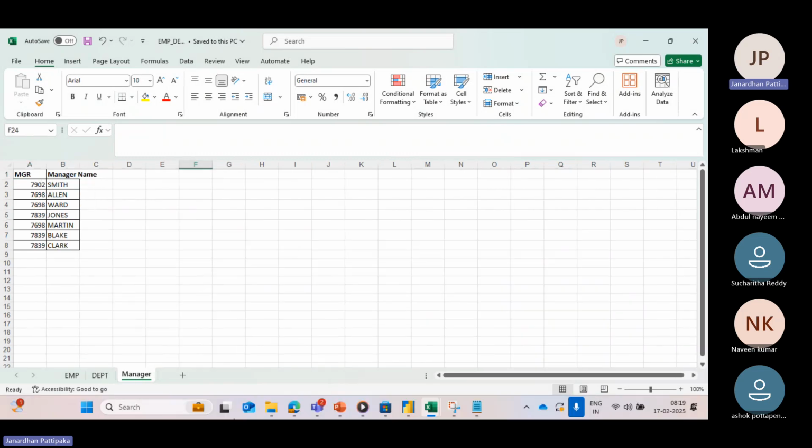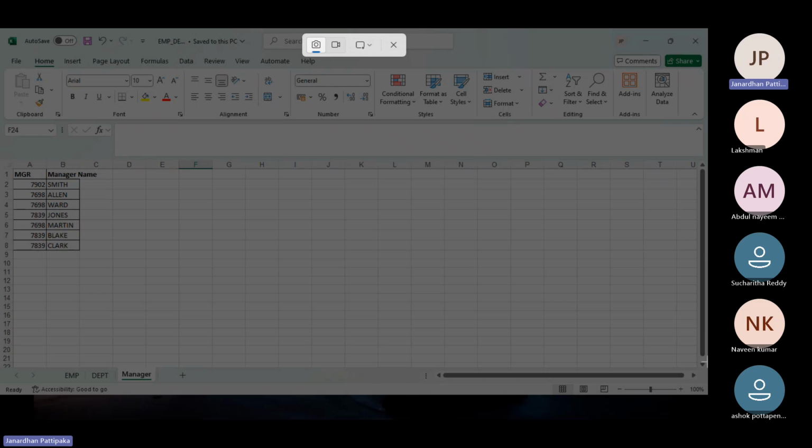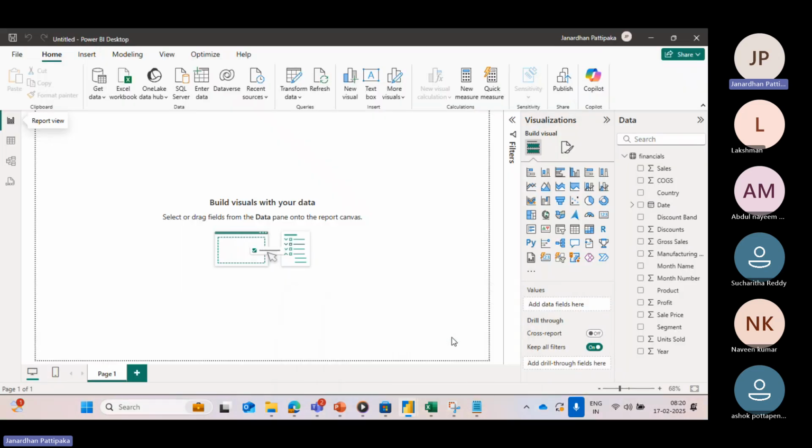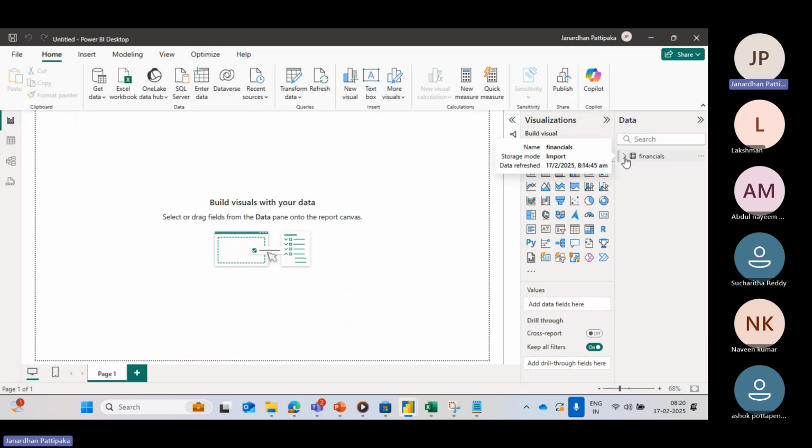Now this data is on my desktop. I want to bring this data from my system and load it into Power BI desktop to work on it. So how you can connect, that you will learn today. As that is an Excel sheet, I want to bring the data into my Power BI desktop.